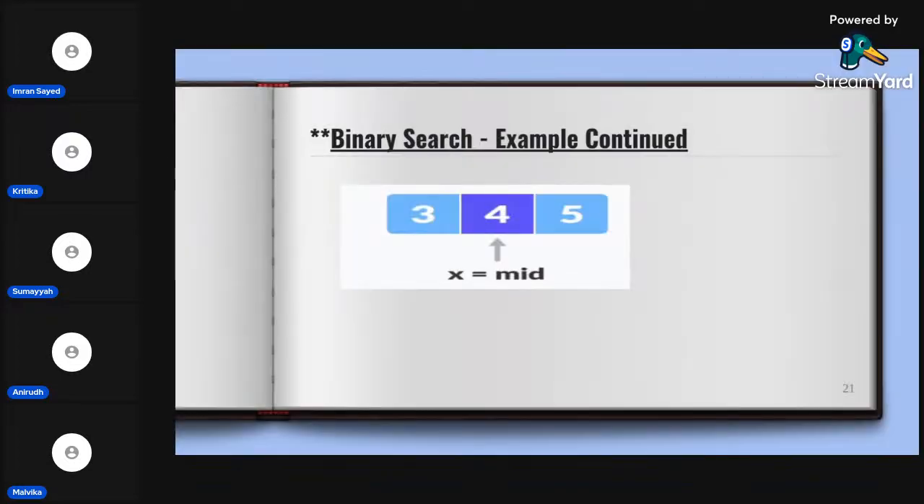So now this is our left subarray. We move to this subarray and then again consider the middle element of this left subarray, and again compare this middle element to the search key that we want to find. So now 4 equals 4. That's when the match is found, and we can return the index of this element, which is 1.